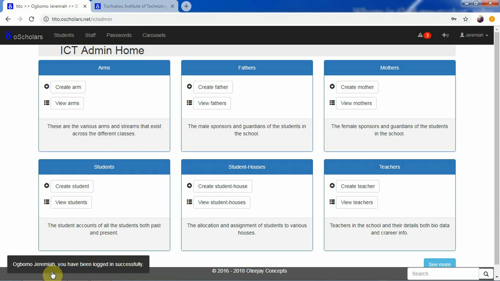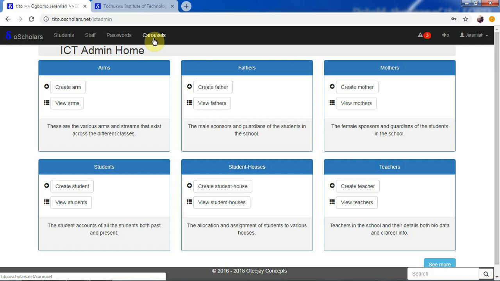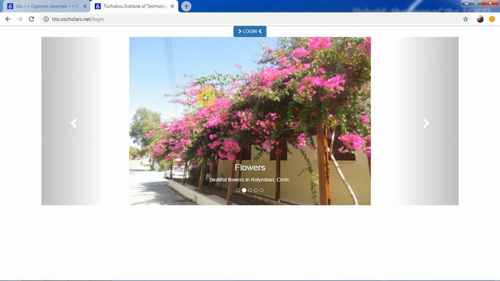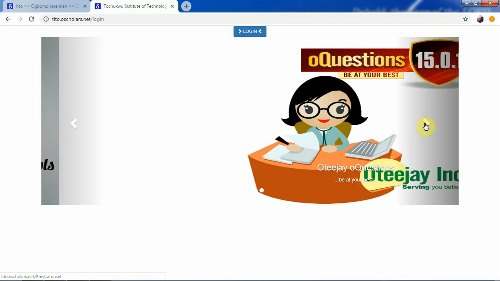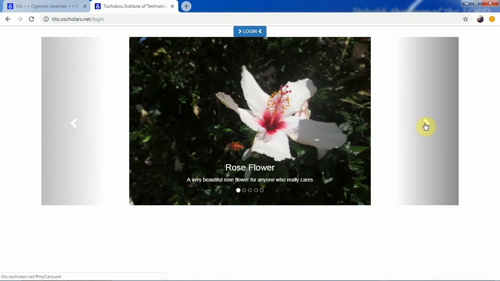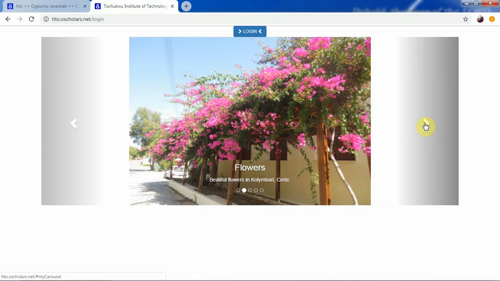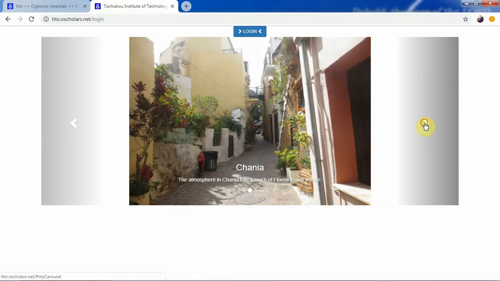The login page is for Obama Jeremiah, and the person is an ICT admin. The carousel customization is done by the ICT admin, and what we mean by carousel are those slideshows that change momentarily on the login page. If you look at this login page, you find pictures that change momentarily. This is used to customize the login page to the school information, especially the current activities going on in the school system.